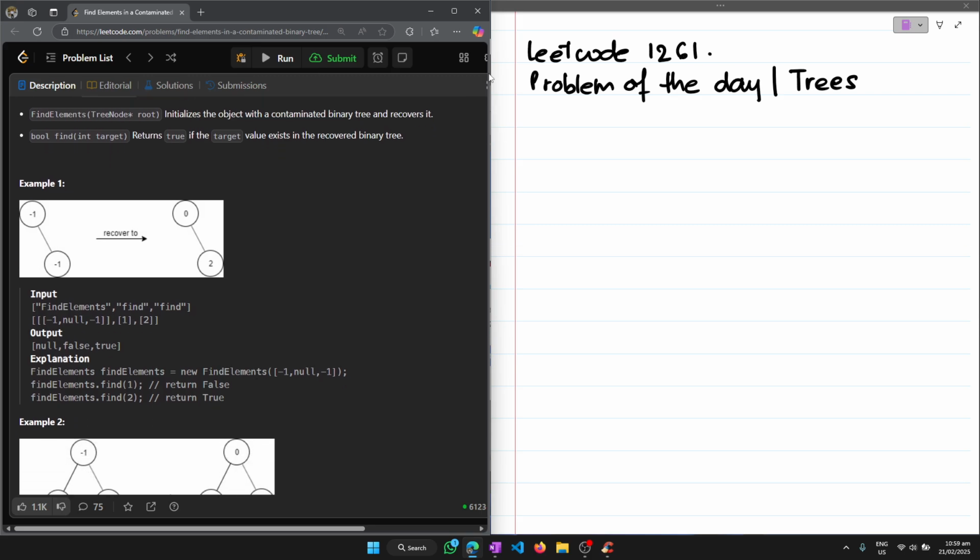Alright, sure. So that's basically how the input and output looks like. If we actually think about it, the very first thing they're telling me to do is find elements. So they have given me a certain tree, and they want me to recover it first of all, right? So as soon as they say find elements, I have to recover it. And then I have the values 0 and 2. Now after find elements, I have two calls of the find API, and they're asking me to find one which is not there, and then two which is there, so I return false and true respectively, right?